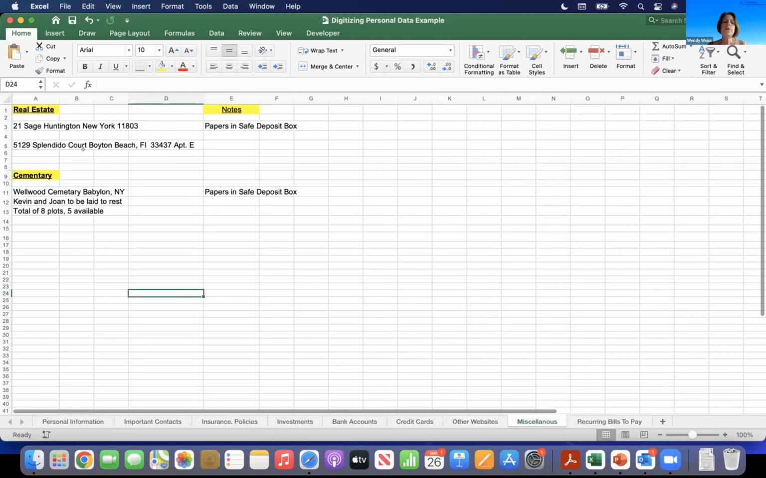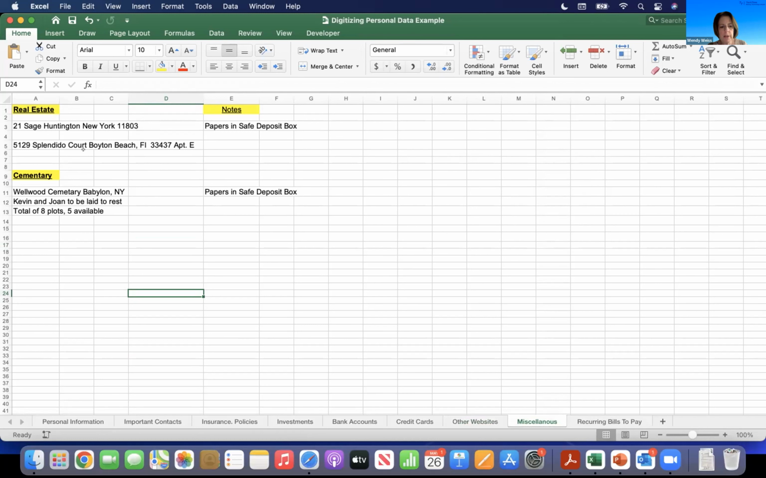Miscellaneous. So Kevin and his wife own 2 properties. They have a house here in New York. They have a house down in Boynton Beach, Florida. These are their cemetery plots out in Wellwood. That's where he and his wife are to be laid to rest. They have a total of 8 plots and 5 are available. The papers to the cemetery plots are in the safe deposit box.